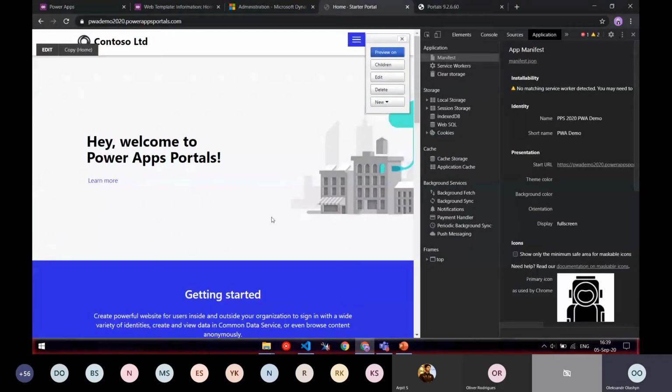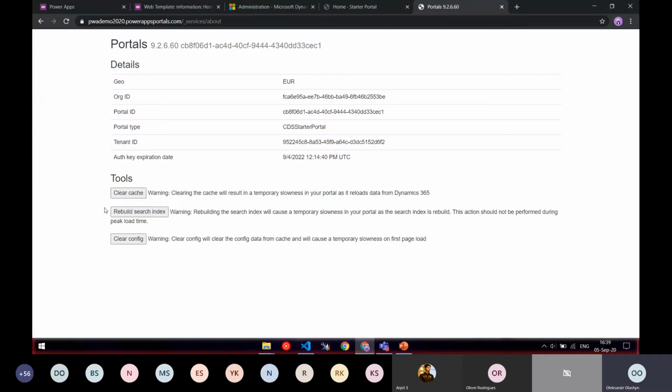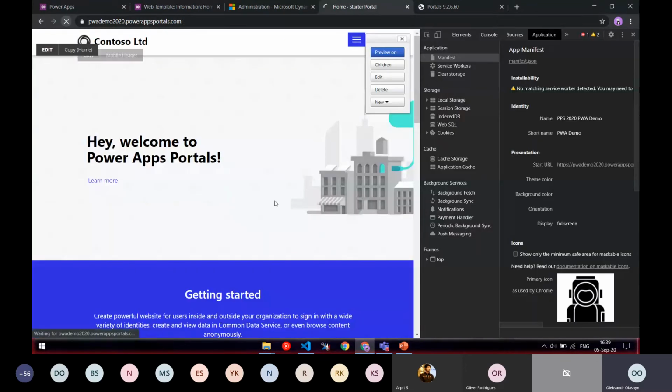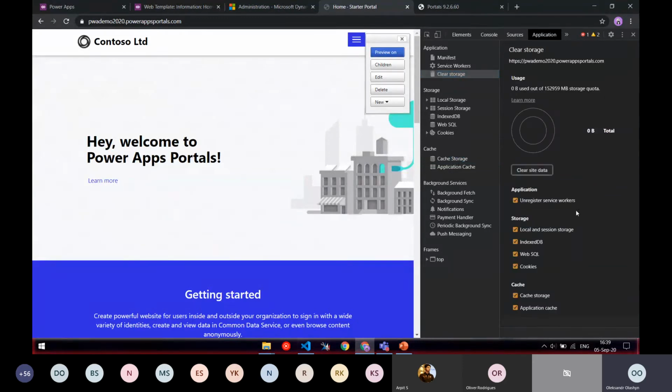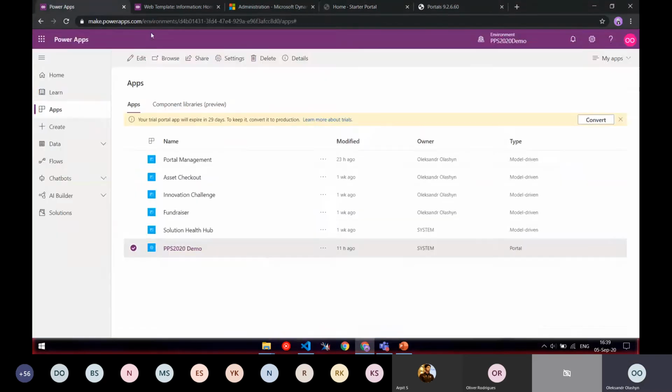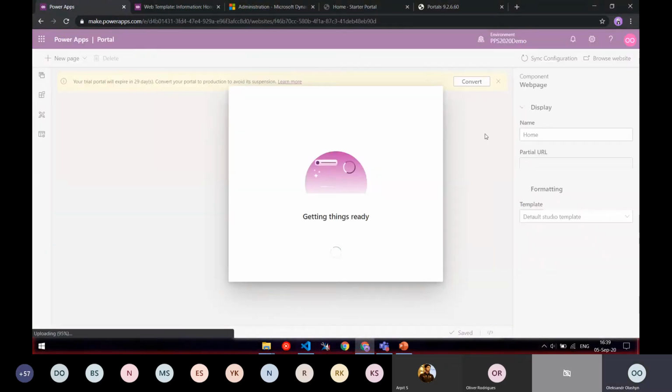Okay, we've done everything. Now everything should be fine. So let's check it out, shall we? Let's clear the cache. Let's go back to our powersportal.com. Okay, for some reason, no matching service worker. Okay, site data. Okay, let's sync. Maybe it will help.